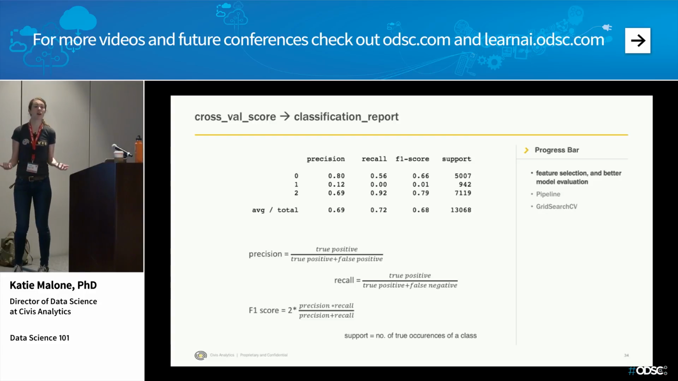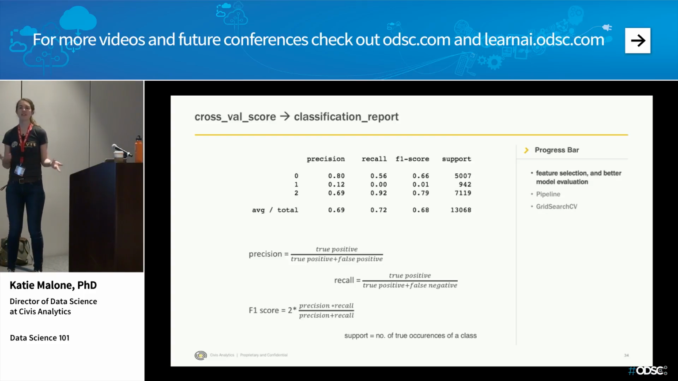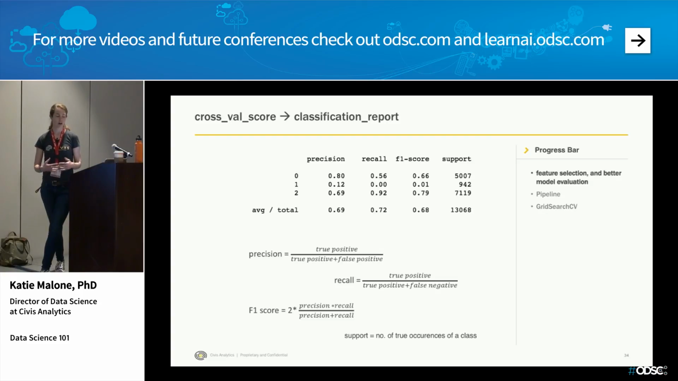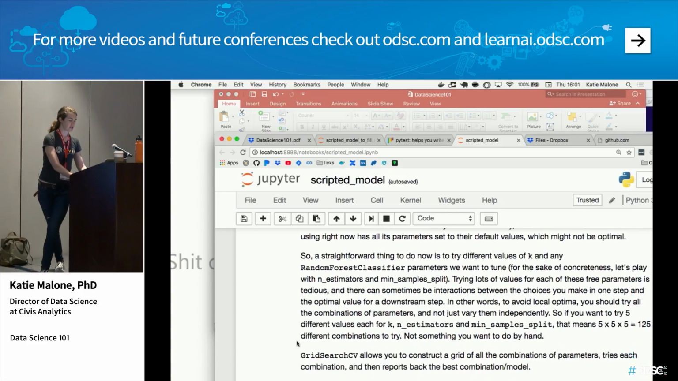Depending on the context of the problem, we don't really know how bad it is to make each of these kinds of mistakes here, but usually when you're actually solving a problem in practice, you do have some opinions about what kinds of mistakes you want to make. So which one of precision, recall, and F1 score you pay attention to can vary depending upon the context. Now let me push through to Grid Search CV.